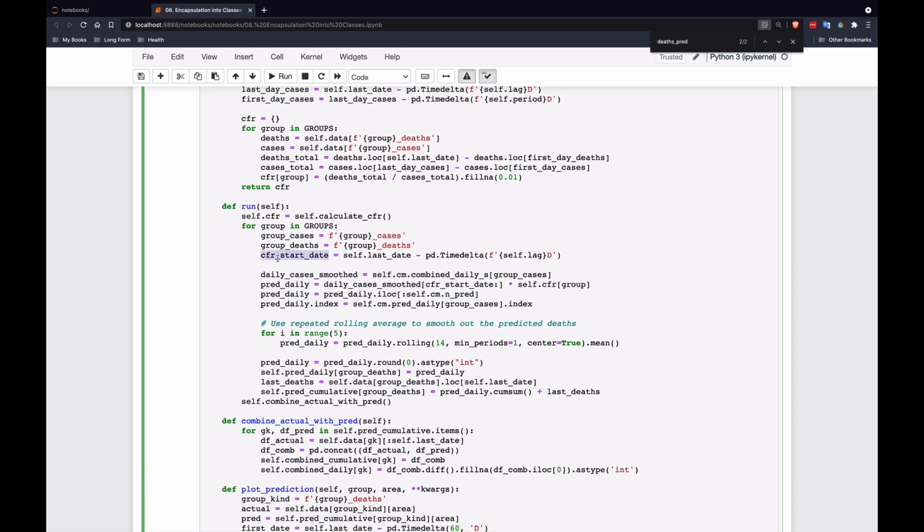Okay, this is a date that is going to be 15 days before the last date. This will be the first day that will be used for the prediction. We're going to multiply the value of cases times the CFR to get the very first predicted value into the future. So we take the last date that we have training data for, and we subtract 15 days, or whatever the lag is. That will be that day, 15 days before the last date.